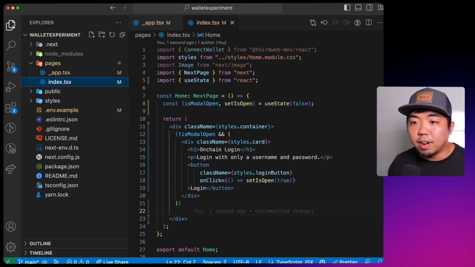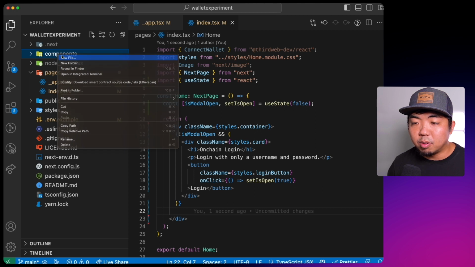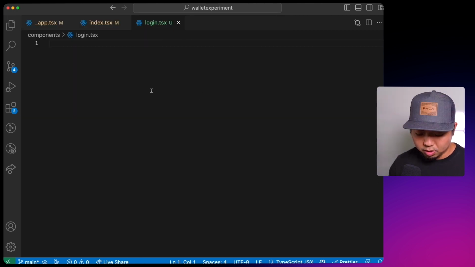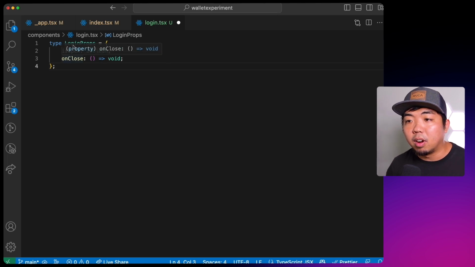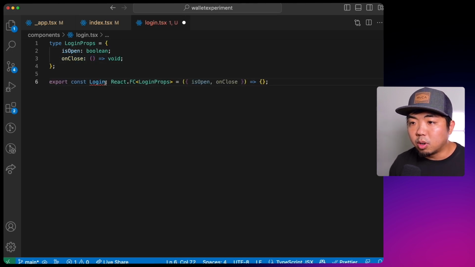And in our file directory here, I'm going to create a new folder. I'm going to call it components. And in that components folder, I'm going to create a new file called login.tsx. So in here, we're first going to start off by getting our login props, which are just going to take in the boolean of if the modal is open or not. And we're going to set an onClose here. We're then going to create our component here.